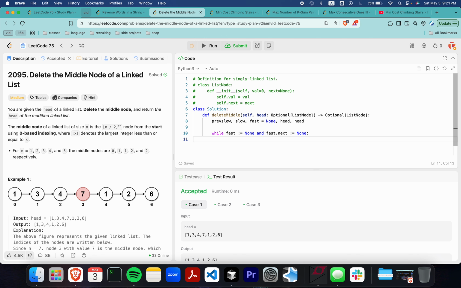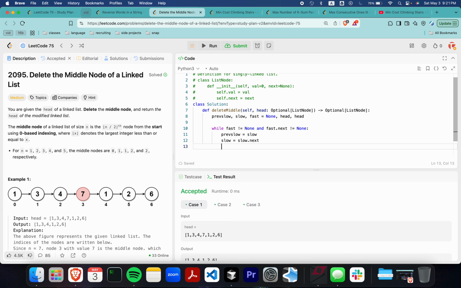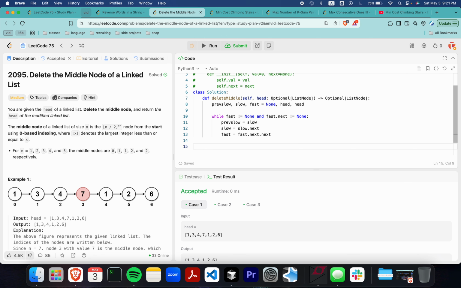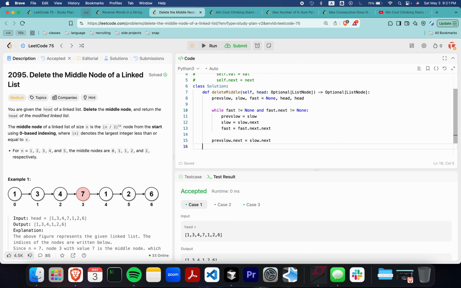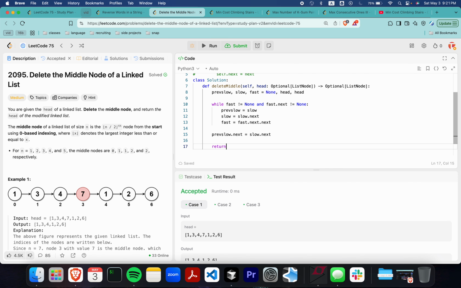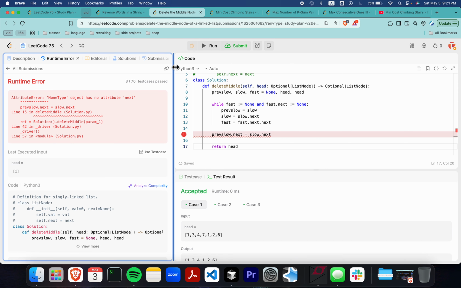What we're going to do is have previous slow equal to slow, slow equal to slow.next, and we'll have fast equal to fast.next.next, so it moves at 2 times speed. Then we'll have previous slow.next equal to slow.next, and then we'll return the head, and that should be the solution.